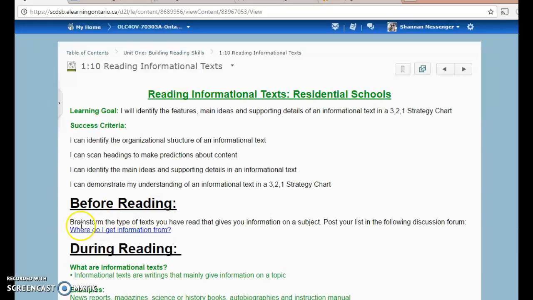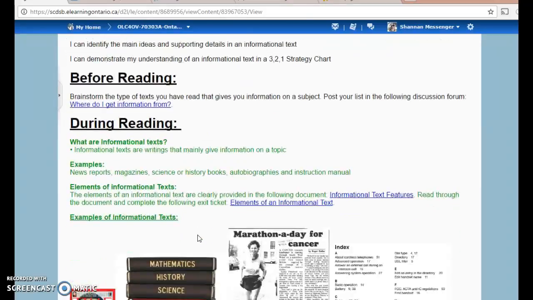Before reading, brainstorm the type of text you have read that gives you information on a subject. Post your list in the following discussion forum. Where do I get information from? When you're posting your brainstorm, post a minimum of 5 places where you get information from.